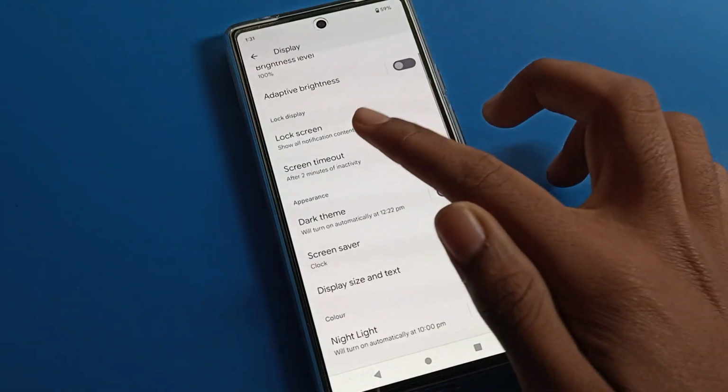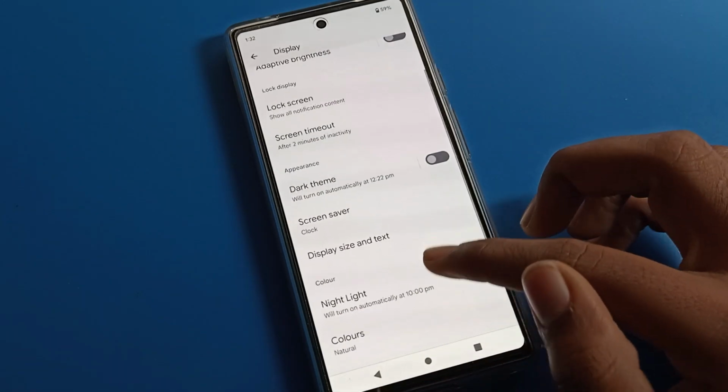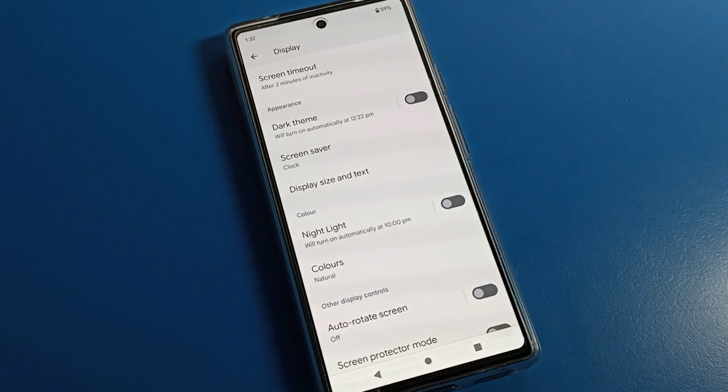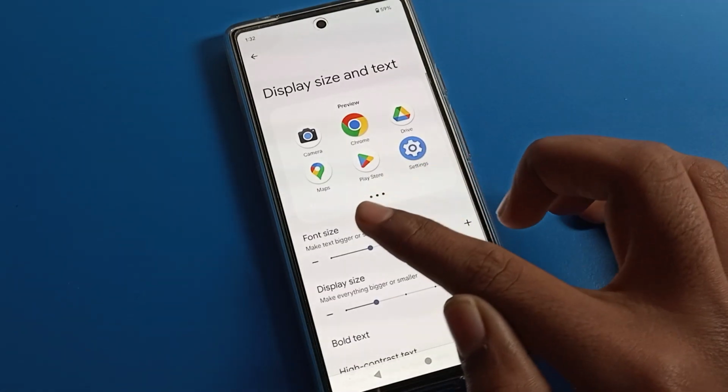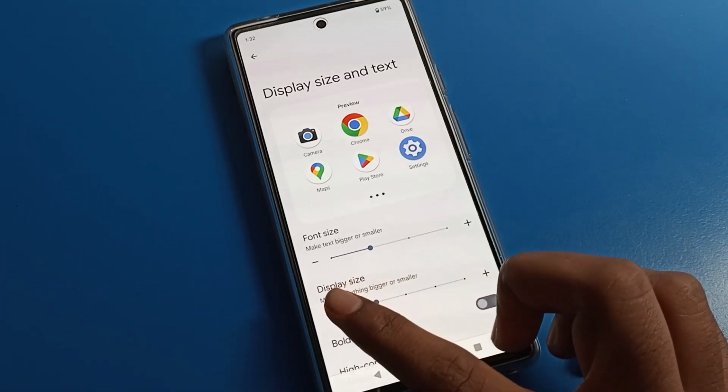Then scroll down. If you want to change screen timeout on Google phone, you can change it from here. Now we will click on display and text settings. If you want to change your phone text size, you can change it from here. I will not change that, I will change only the display size.